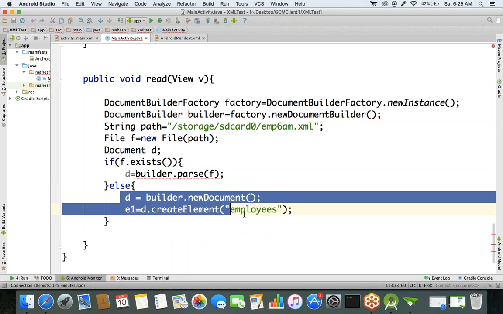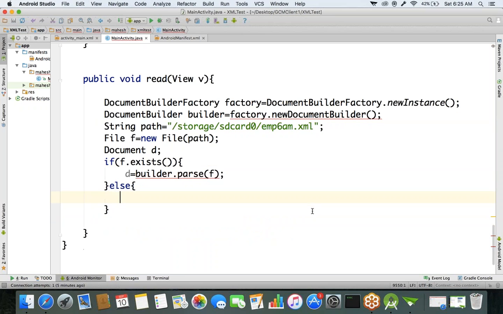Document d is equals to builder.parse is a method. By using this statement, we are reading the data from a file, and we stored that entire data into the document object. How much data is available in the XML file, you will get all that data, and we stored it into the document object. If the file is available, then we are doing this one.